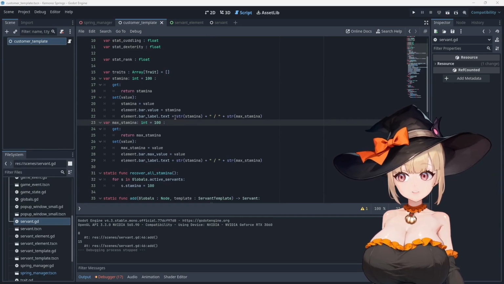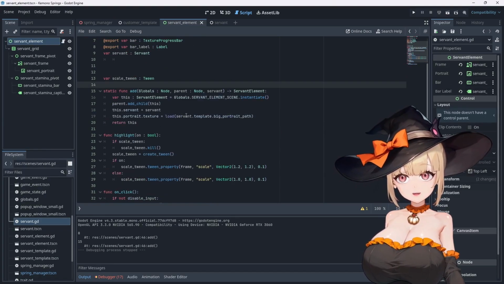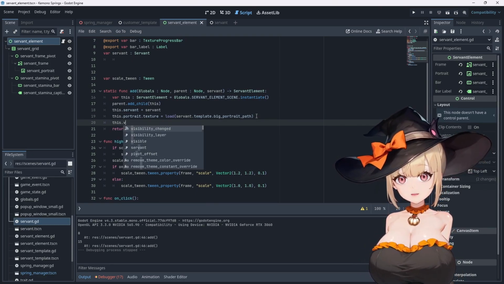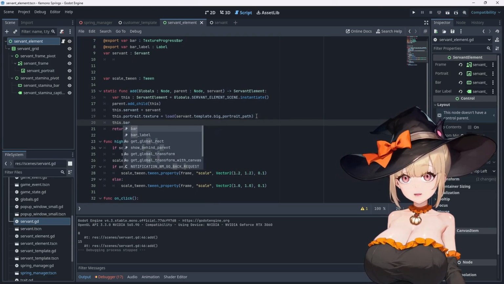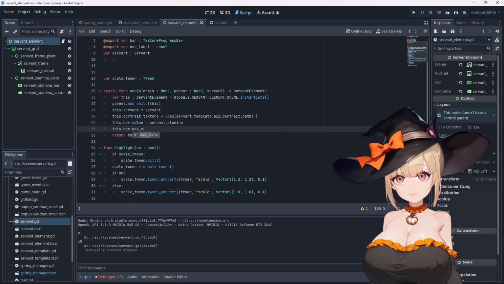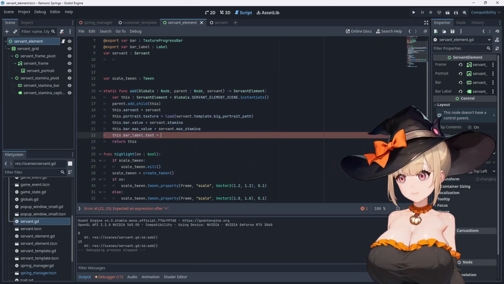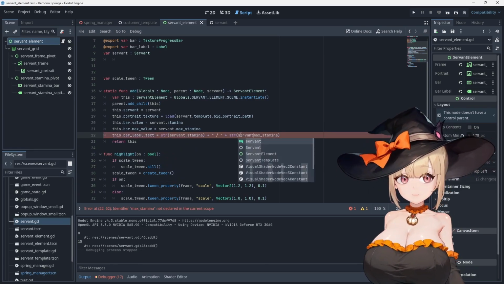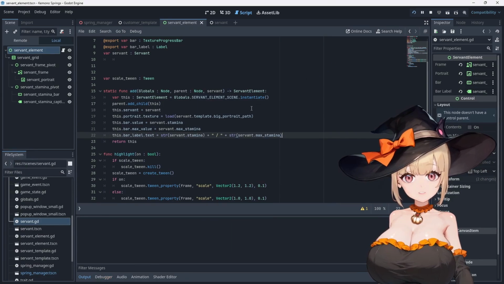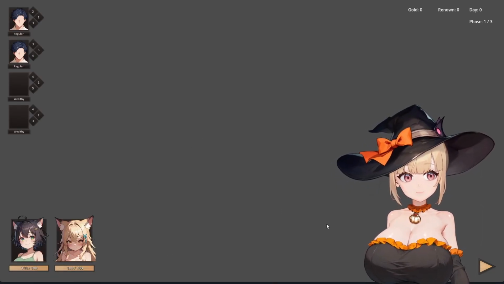But before we can test it, we need to initialize the values on first display of the UI element. So let's move back to the servant element class and properly set the bar and bar label values in the add function. And now we have properly displayed stamina values that change according to whatever the game values are.